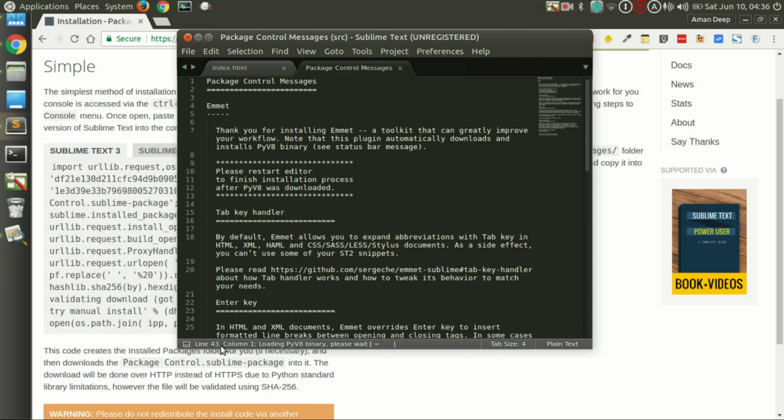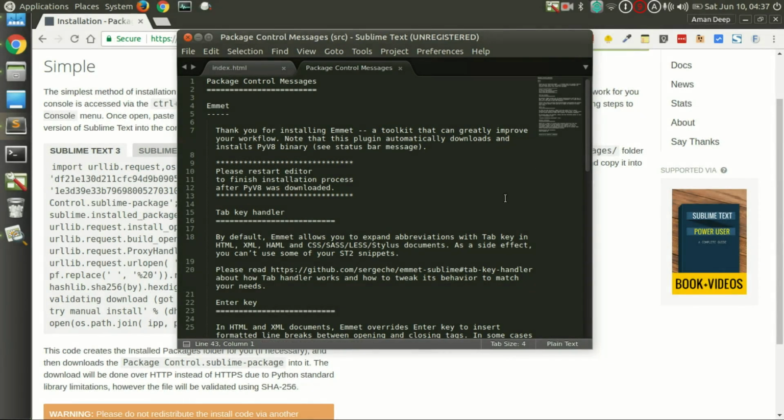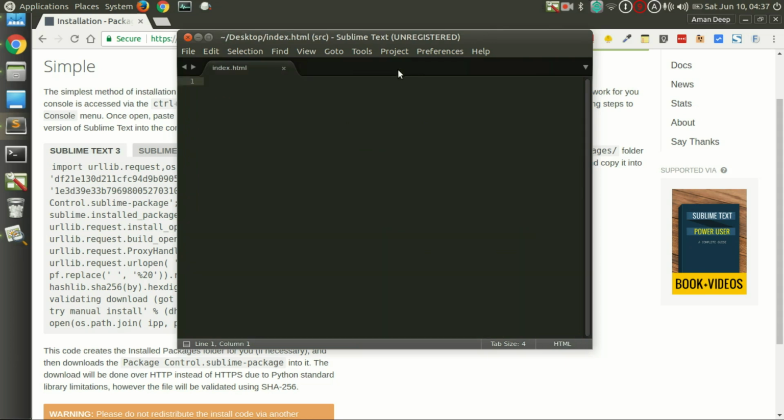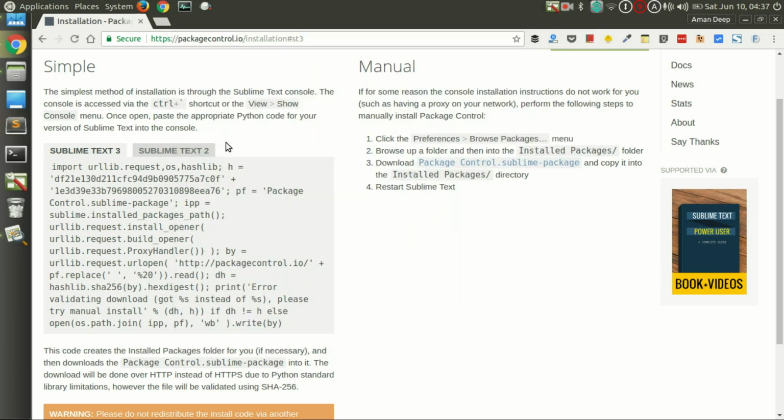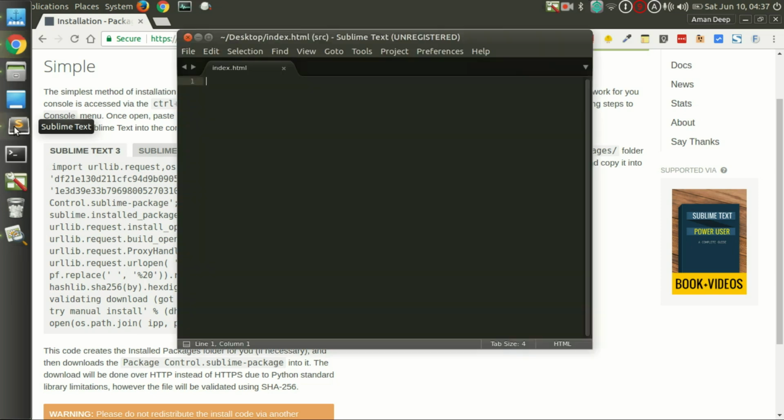Okay, so emmet has been installed, but another package pyv8 is being installed, which is needed for emmet to work. So this will take a few seconds. We need to wait. Okay, now that it has installed, I'll just go ahead and give you a quick demonstration of emmet. But before that, we need to restart Sublime Text. Close window and then reopen it again.